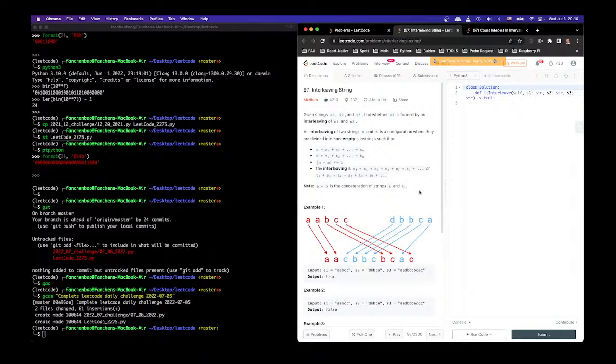Alright, let's see. Given S1, S2, and S3, find whether S3 is formed by an interleaving of S1 and S2. An interleaving of two strings is a configuration where they're divided into non-empty substrings such that S equals S1 plus S2, and T equals T1 plus T2, and the difference between N and M is smaller or equal to 1. So N and M is almost the same.